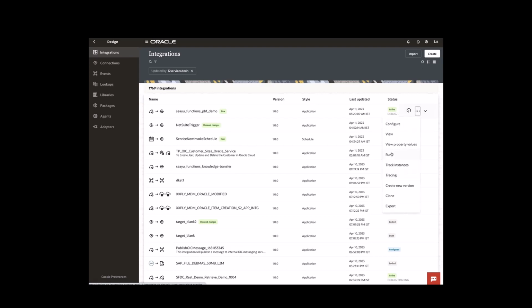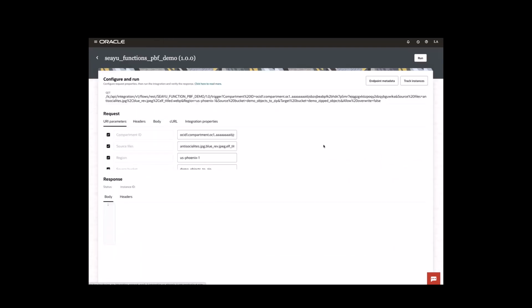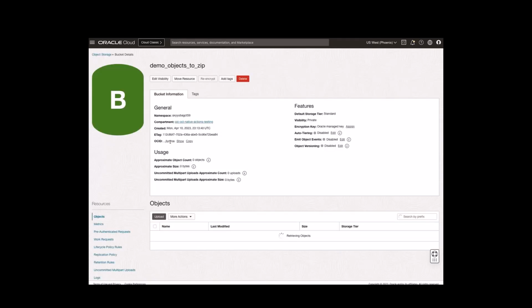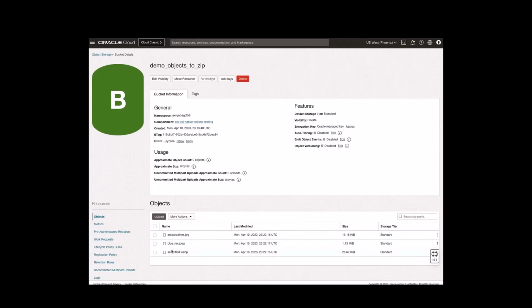Okay. Now that we have our function active, let's take a look at the action we're trying to do. So I have this bucket in place, demo objects to zip, with a couple of files that I want to zip.